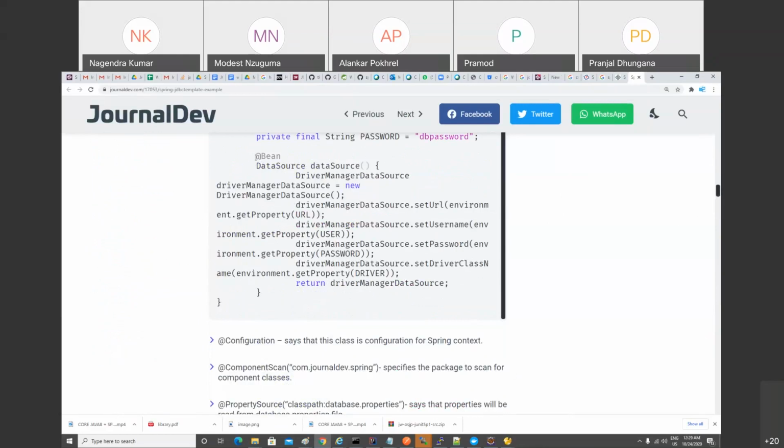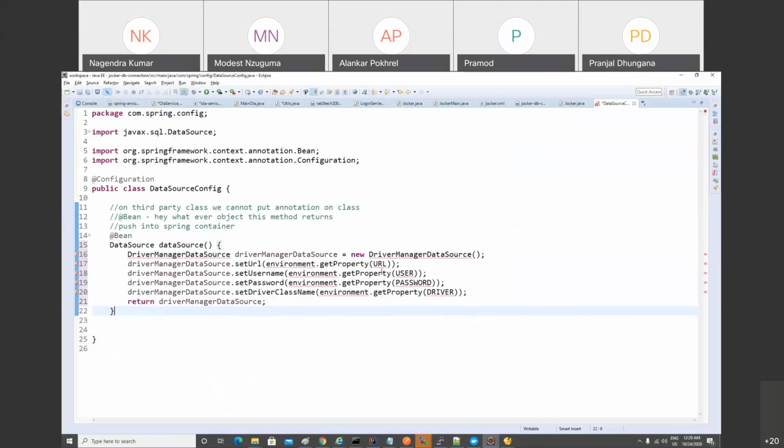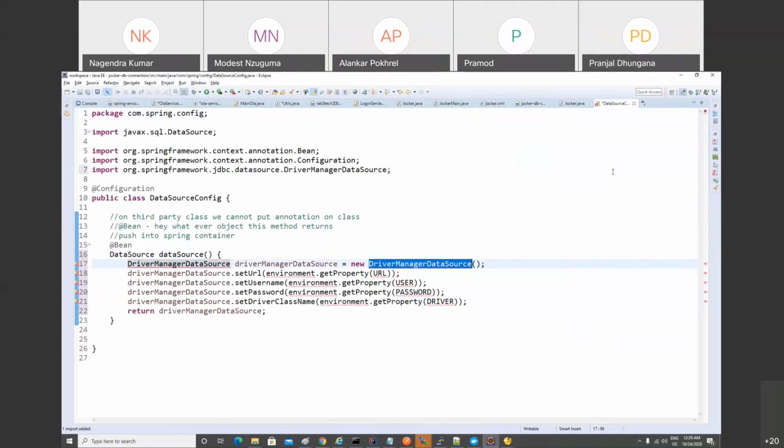You have to make the same thing, right? This is the same class which you have used in the XML file. Got it? So the method name can be anything, right? Method name can be anything. Now you're happy?